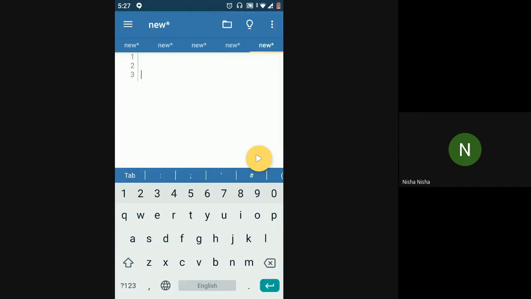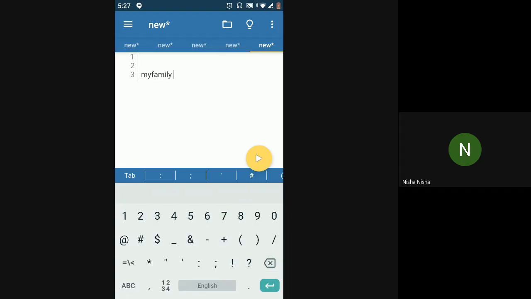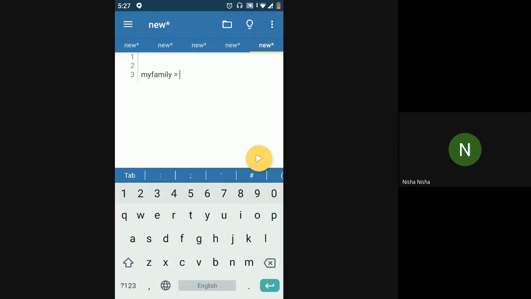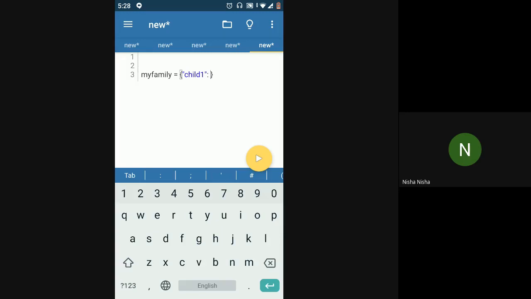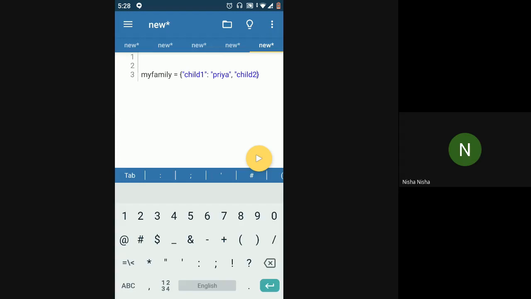Okay, so to begin with, I have a normal dictionary which has key and value pairs, right? So I have key and value pairs inside my dictionary. I have child one as a key, which would be the first child's name, and then you have the second key value pair, which is child two, which would be the second child's name. So this is clear to you, right? This is a normal dictionary.